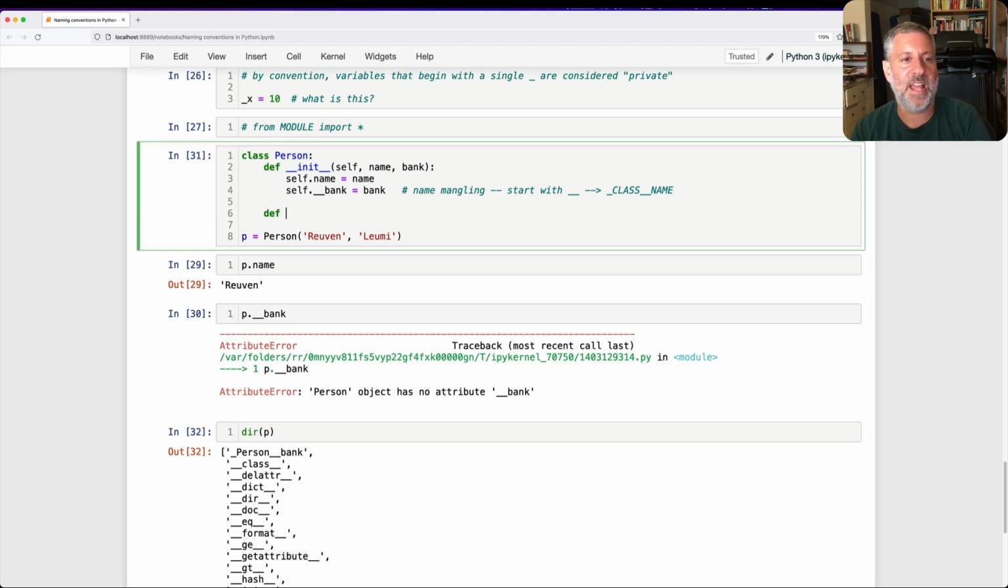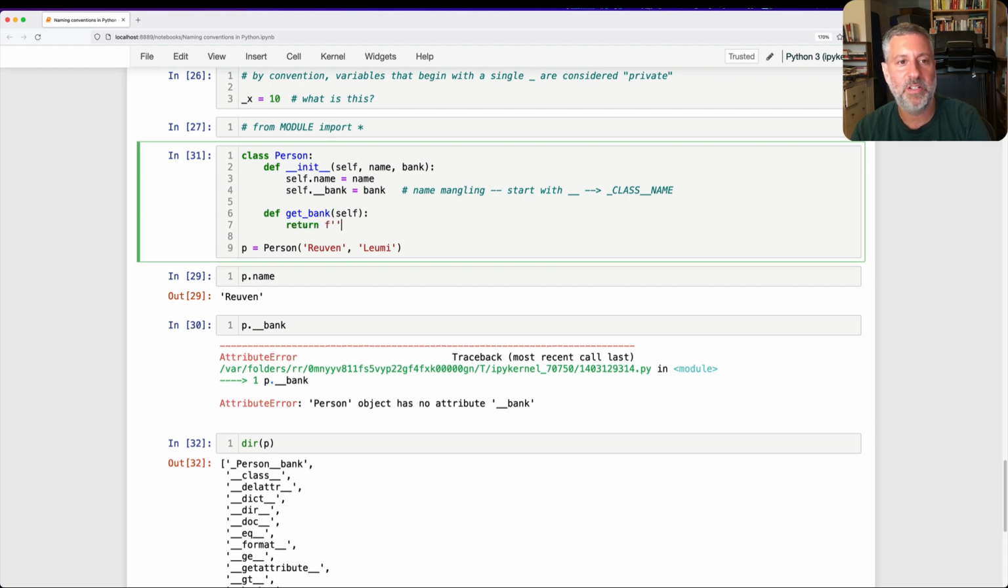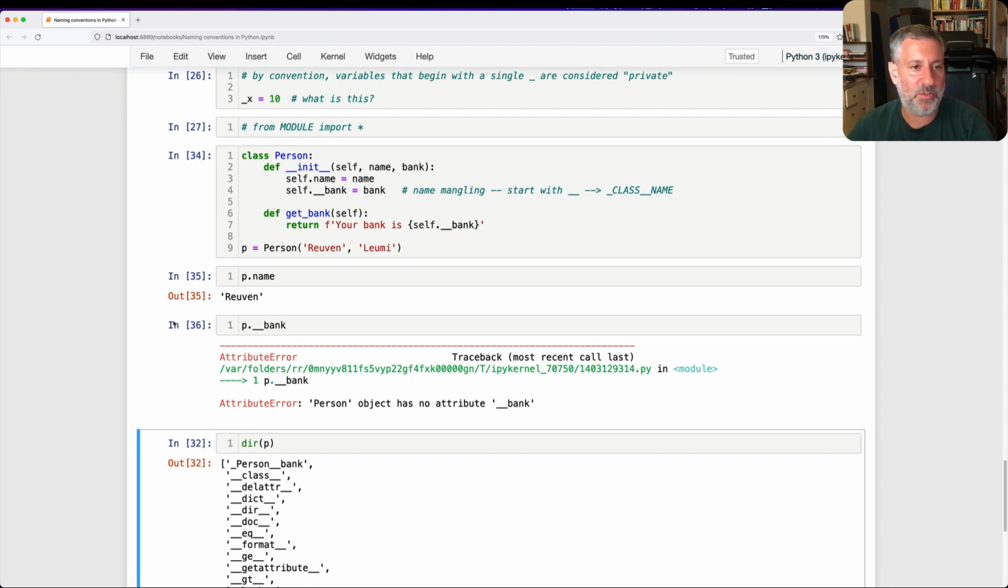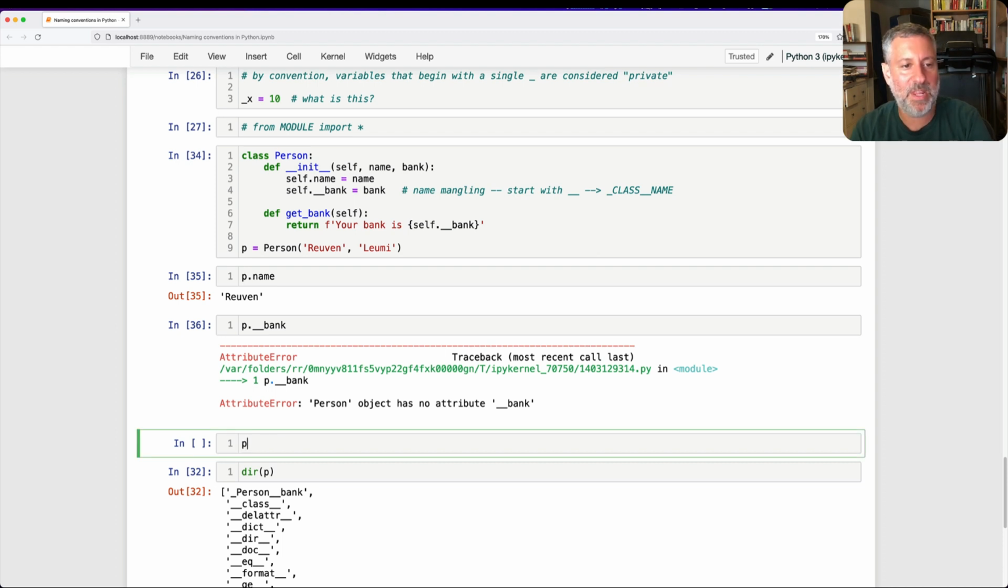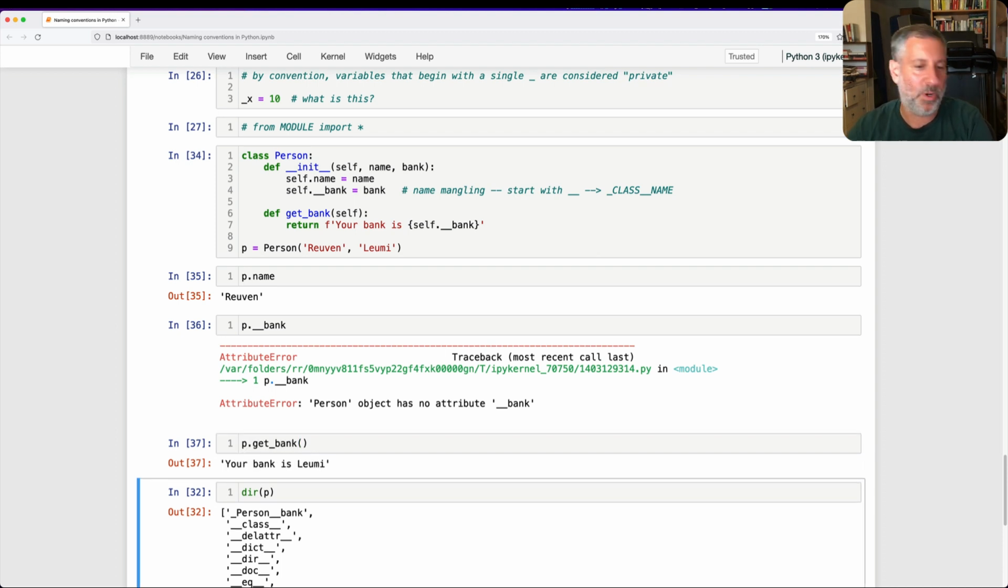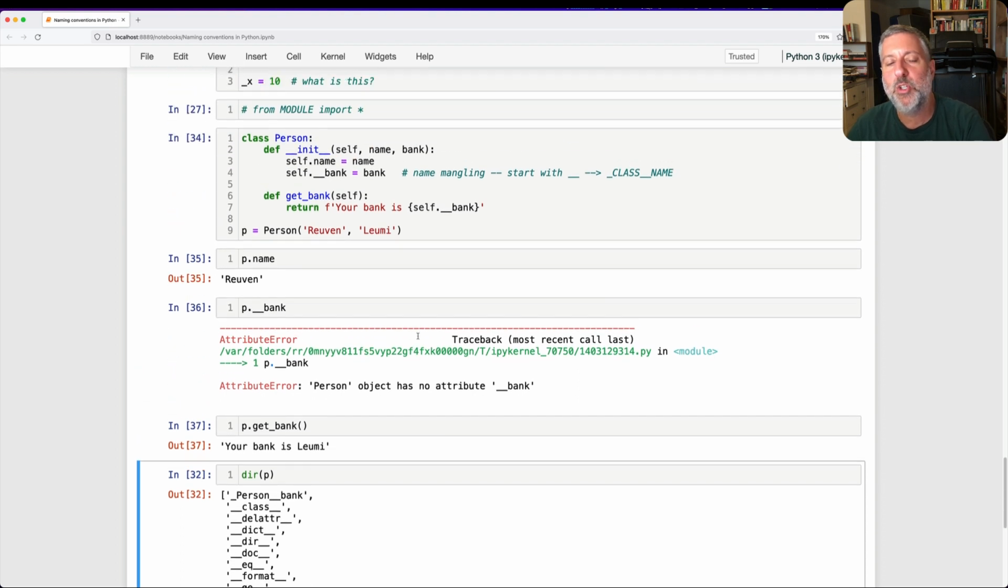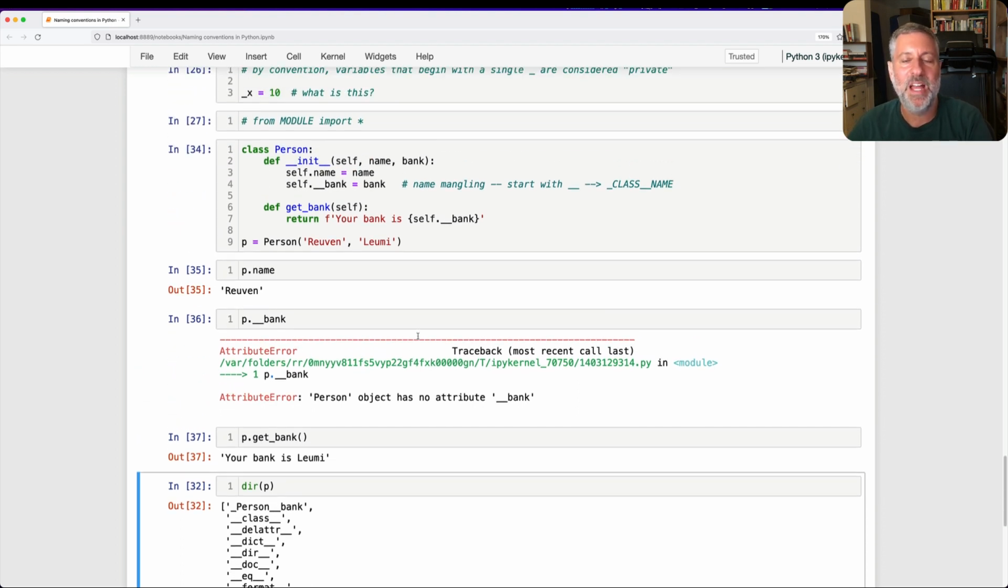So I can say here, def get_bank, don't do getters and setters, but I'm going to do this anyway, return, you know, your bank is, and we'll say self dot double underscore bank. And then if I do this, I can do p dot get_bank. And this works just fine. So inside of the methods, inside the class, the name mangling is undone. But outside the class, it becomes this long thing to avoid any possibility of there being conflicts between them.